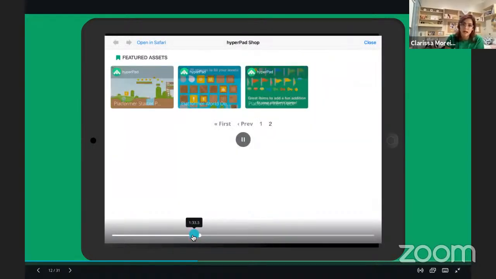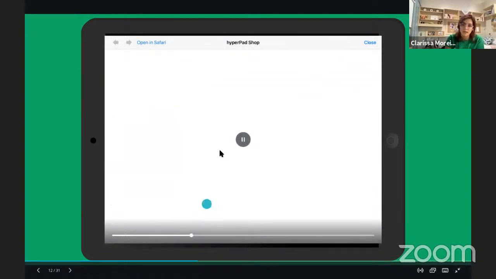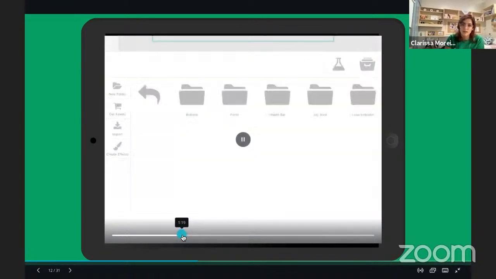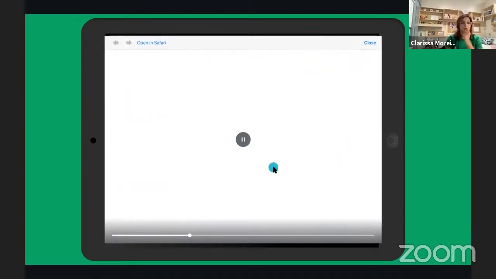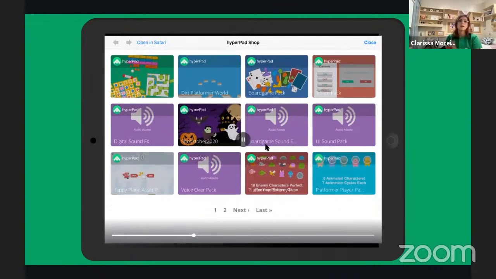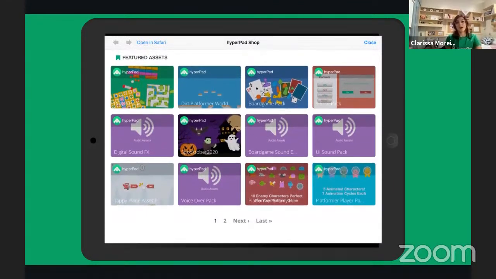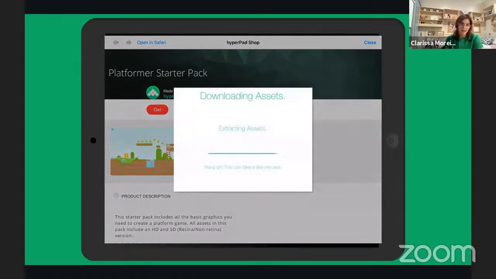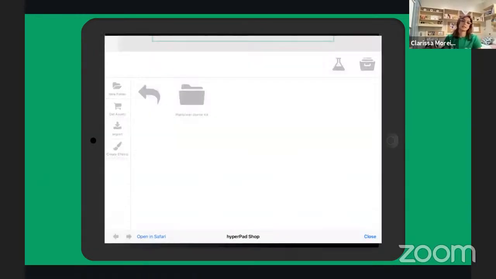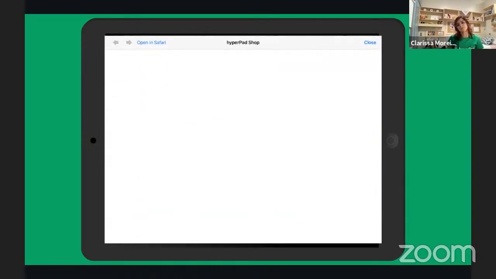So this is the Hyperpad Shop, and how you get here is essentially on get assets. You click on get assets, and then you can go shopping for different kinds of assets that you were looking for. Because it's Halloween, you can play with that one too. The spooky, we had a game jam last year, but we're going to be using the platform starter pack today, because it's the simpler version, but you can use whatever one you want.